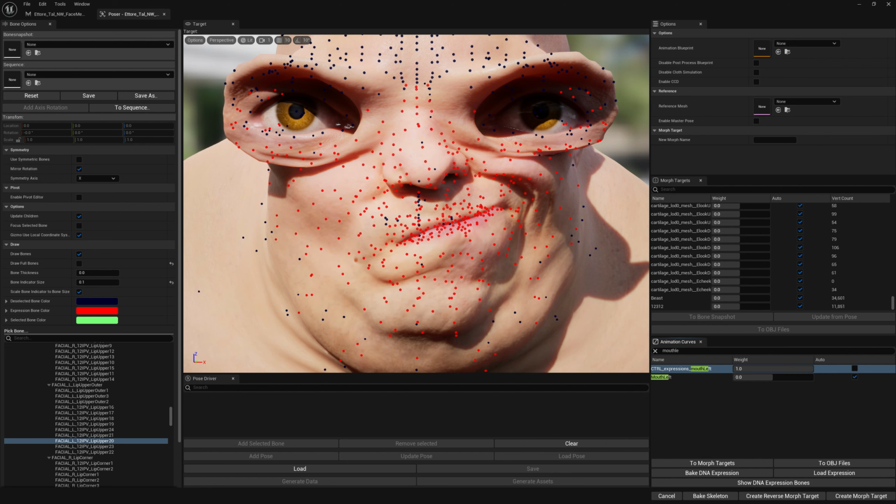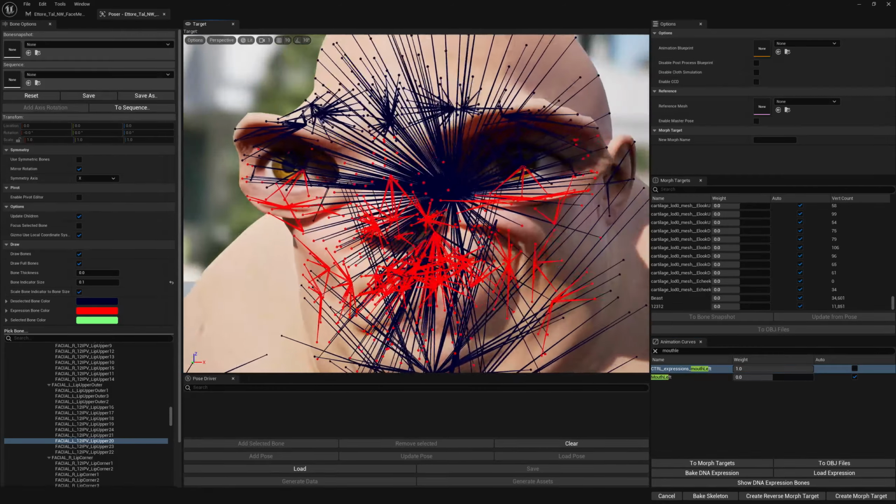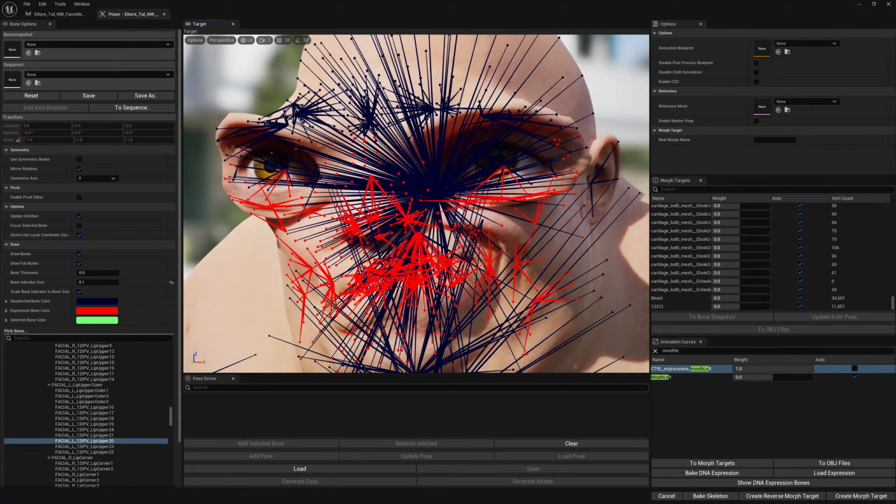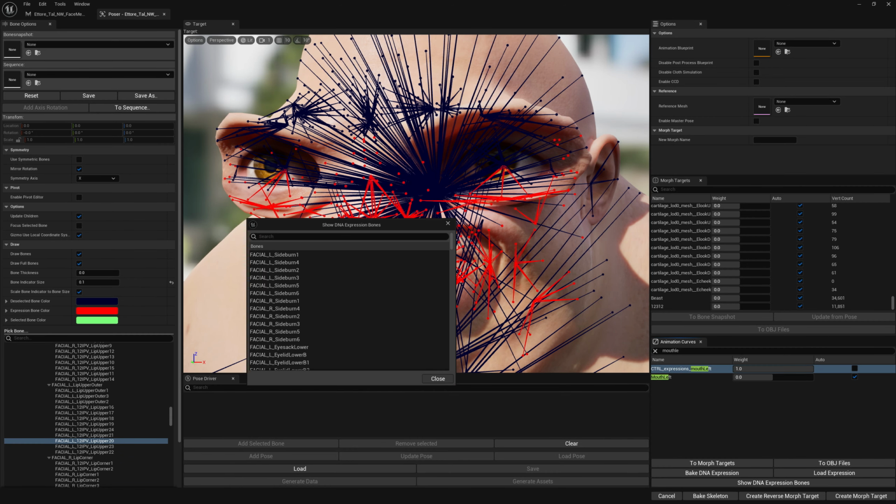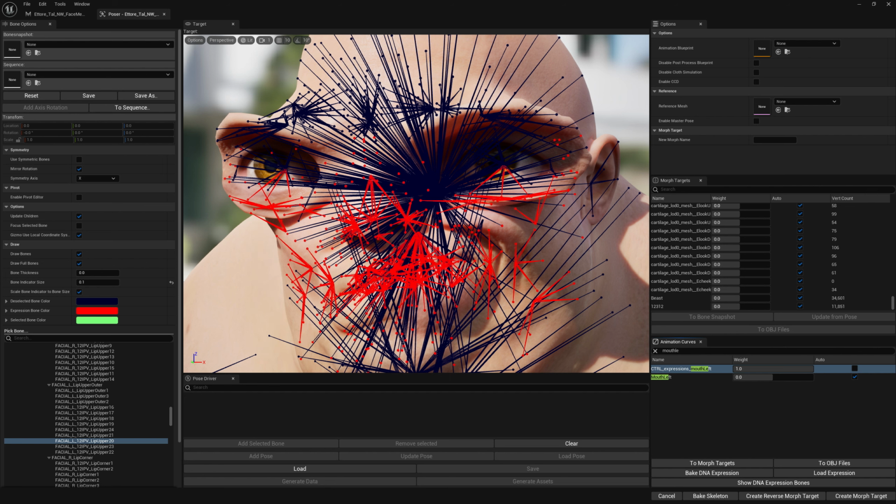So this is it for this video, guys. I hope this shed some light on this new functionality in Mesh Morpher. Don't forget that you can now see the affected bones. You have a lot of tools that allow you to understand and manipulate how a DNA bone expression works, right?